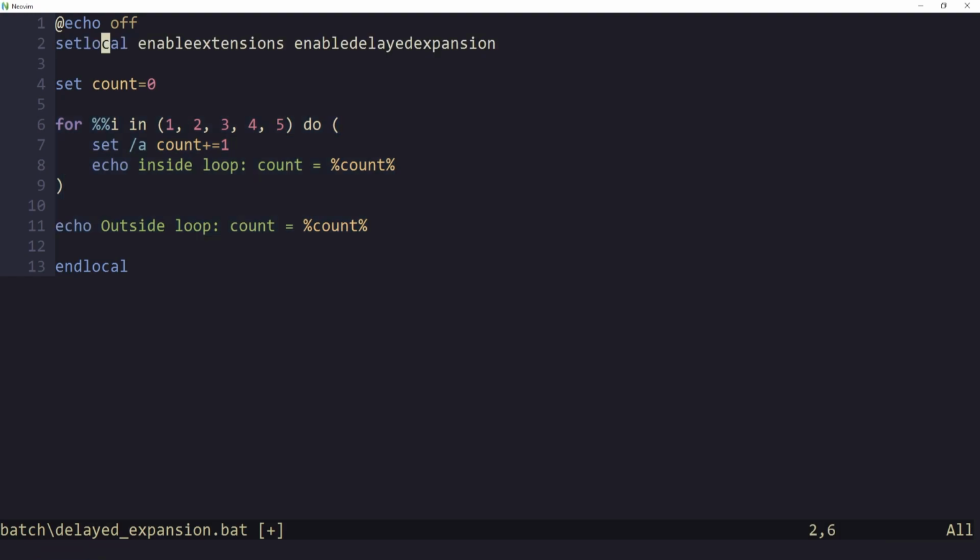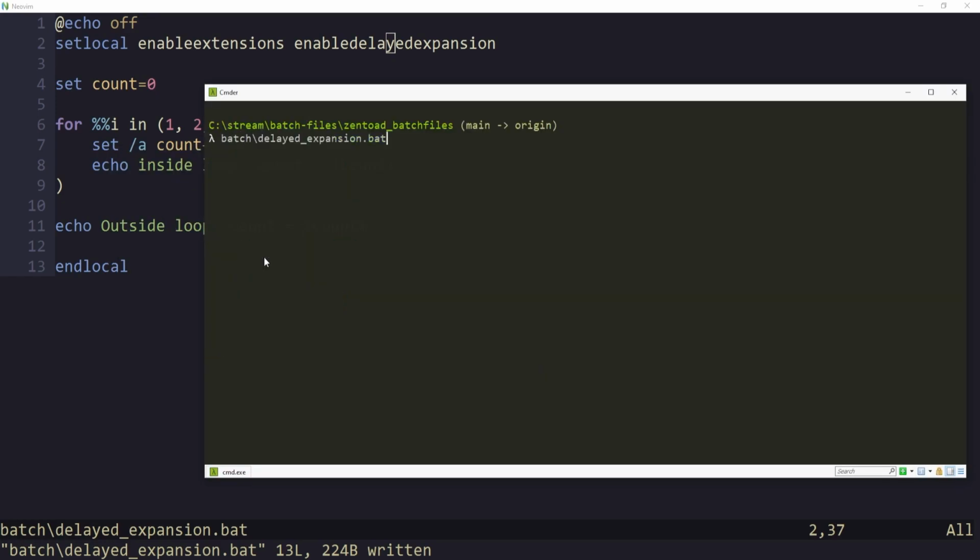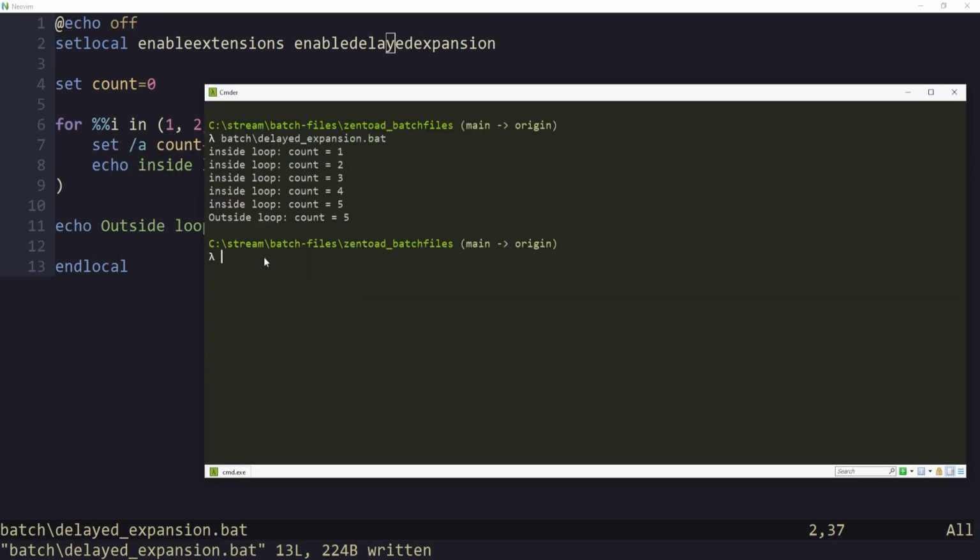The way you deal with this is to enable extensions and then enable delayed expansion, which says, hey, I don't want you to expand this value when you parse the code block. I want you to do it while you're running the code. The syntax is to use exclamation points instead of the % sign once you have delayed expansion enabled. And let's see how this works. There we go. Much better.